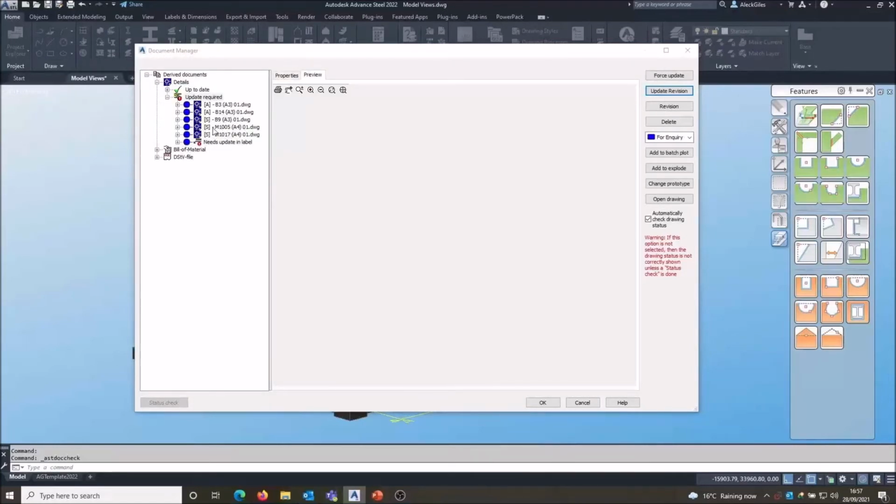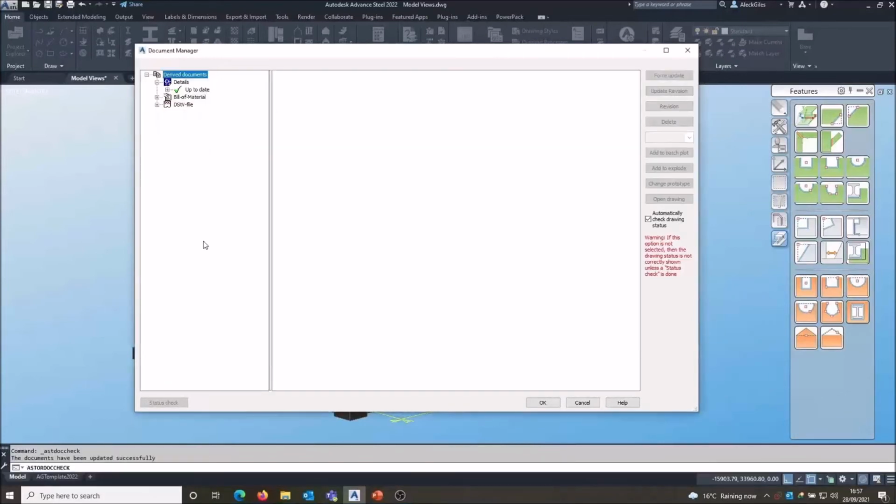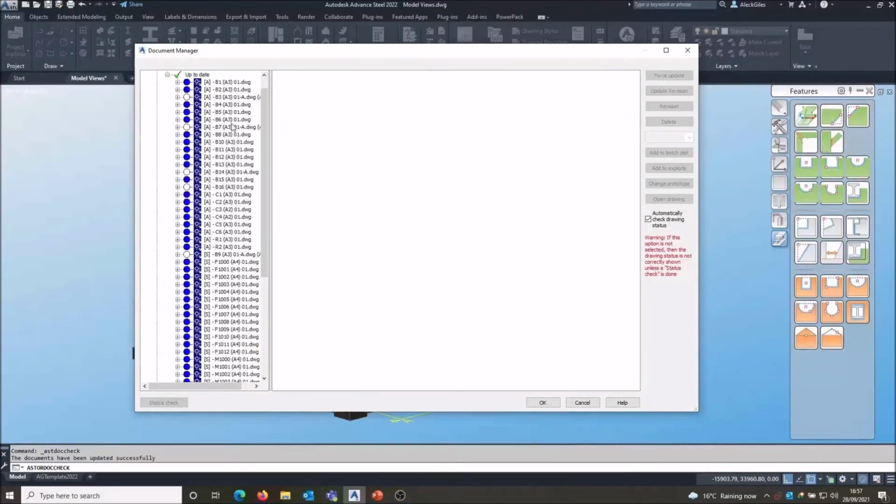So now the system's looking at all of those drawings and working out what's different and going through a workflow and bringing them all up to date. You can see the flickering at the bottom of the screen. This is why I like to make sure I don't maximize Document Manager, because I want to see that flickering at the bottom of the screen to make sure I know something's happening. Otherwise, if you maximize Document Manager, you can't see that and you're not sure if you've clicked the button or is anything happening or not.